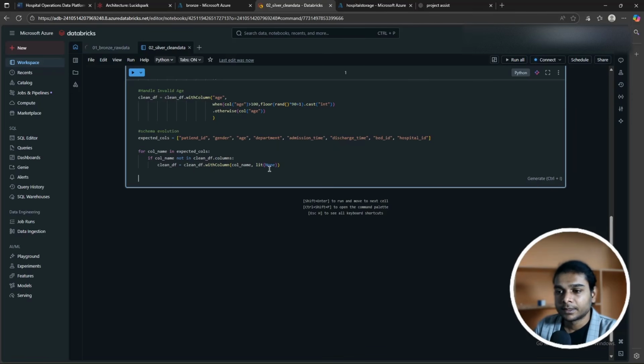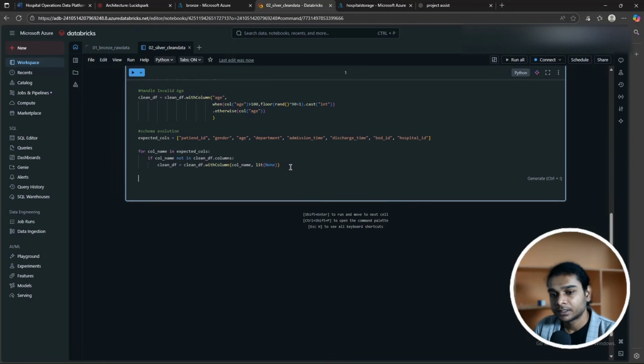Well, this checks if the clean_df has every column that is inside this expected columns list. If there isn't any column in the clean_df, it creates a column with the column name that is missing, and it assigns the value as None, which is the null value. So we do this for the schema evolution handling.